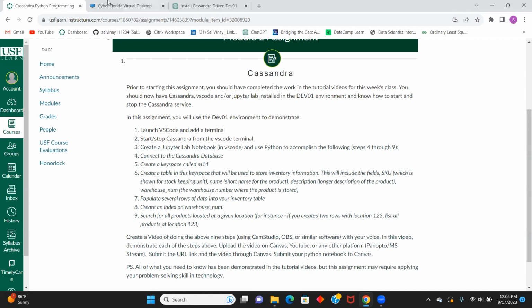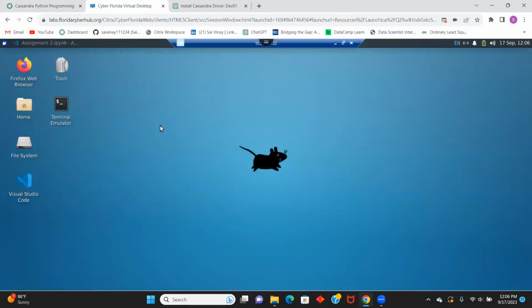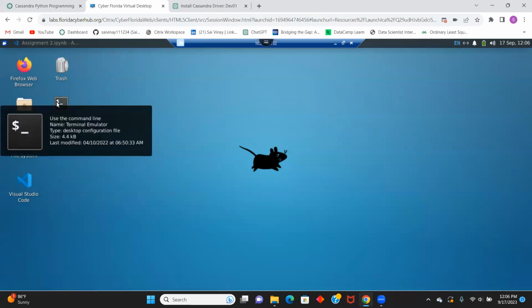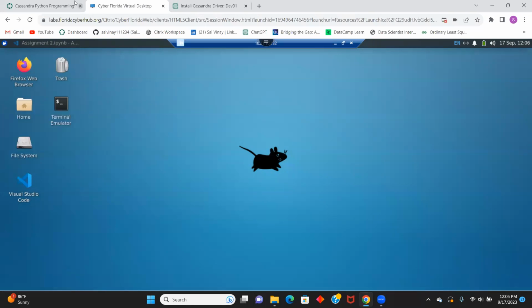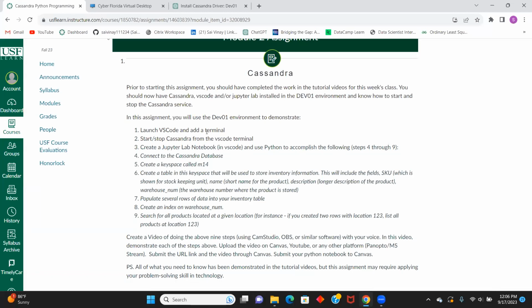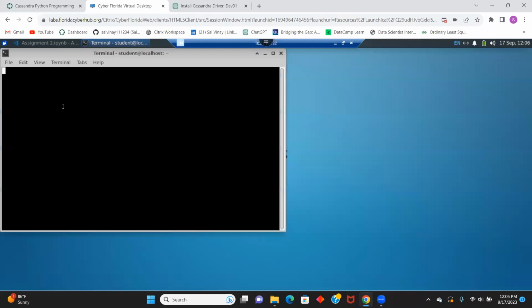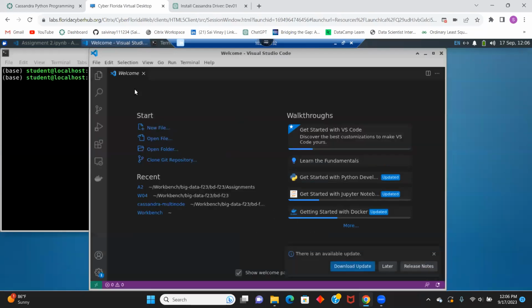So let's go to the virtual machine. Now we are in the virtual machine screen. This is my virtual machine where I can do the big data assignment. Launch VS Code and add a terminal. First step is to launch VS Code. I have opened the terminal. To launch VS Code, you can type code and hit enter, and then it will open VS Code.